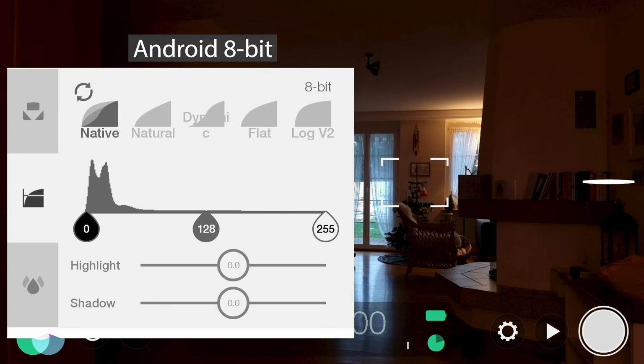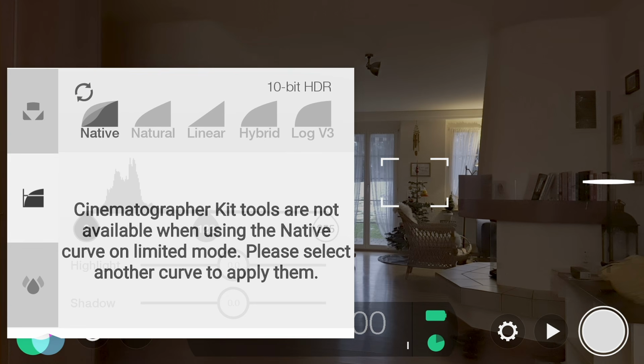Using Android devices, these options may differ. On my Samsung Note 20 Ultra, I have 5 curves. When 8-bit is selected, I have native, natural, dynamic, flat, and log version 2. When 10-bit is selected, however, I have the same, except dynamic is now switched to linear, and log version 2 is instead log version 3.